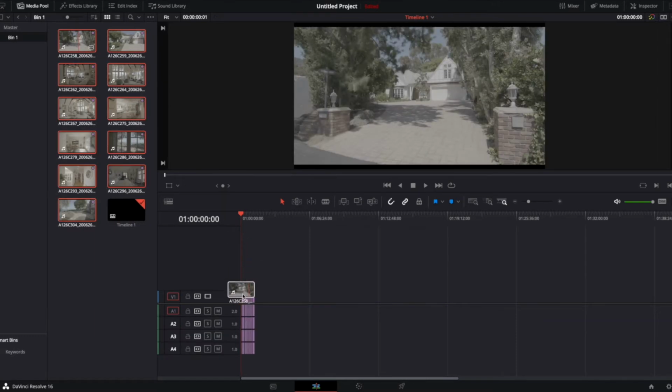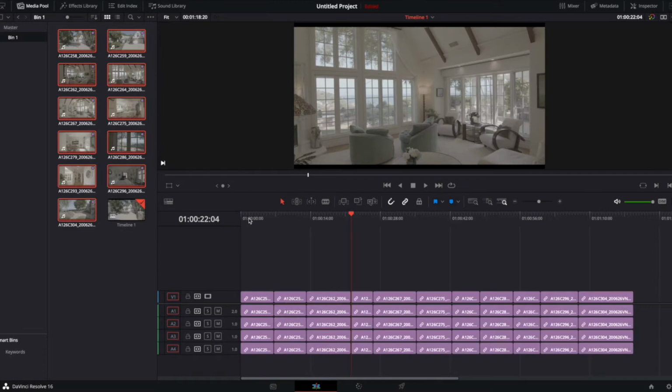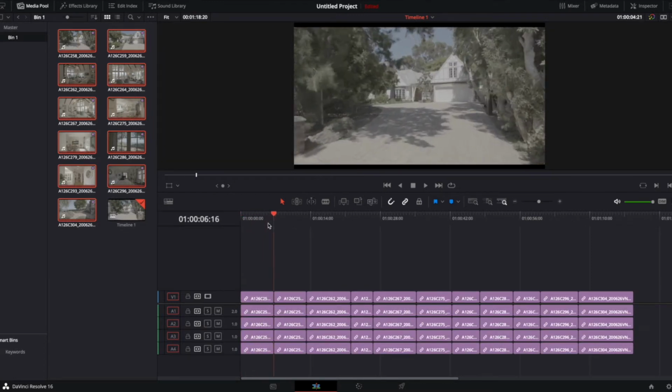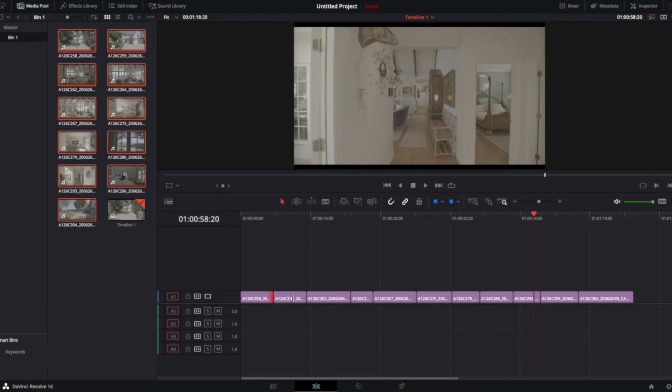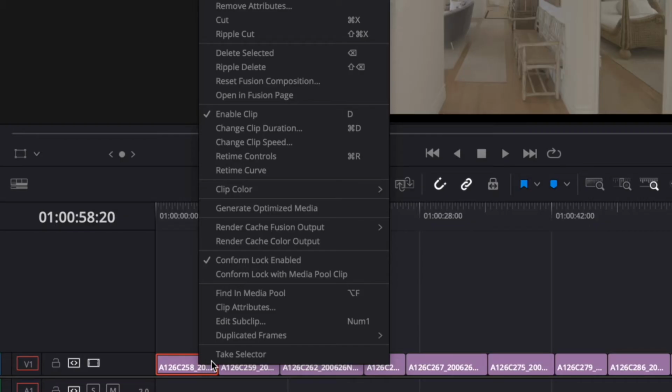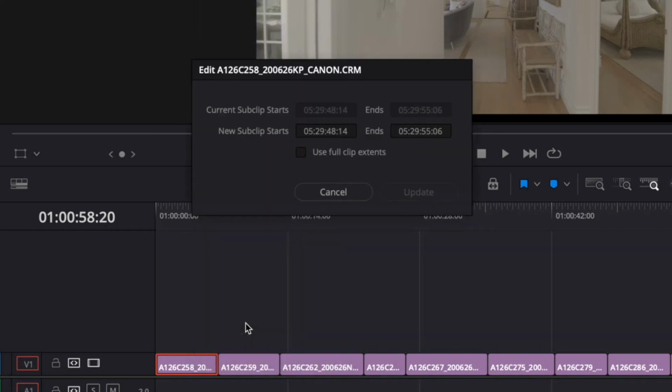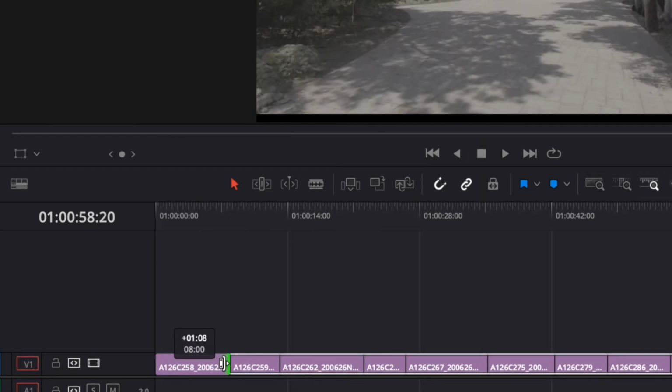Once everything is on the timeline, we can just trim it all until it looks good according to the music. If at some point you want to extend your subclip and it doesn't let you do it on the timeline, you need to click on Edit Subclip and choose that. Now you're not going to be limited by in and out points.